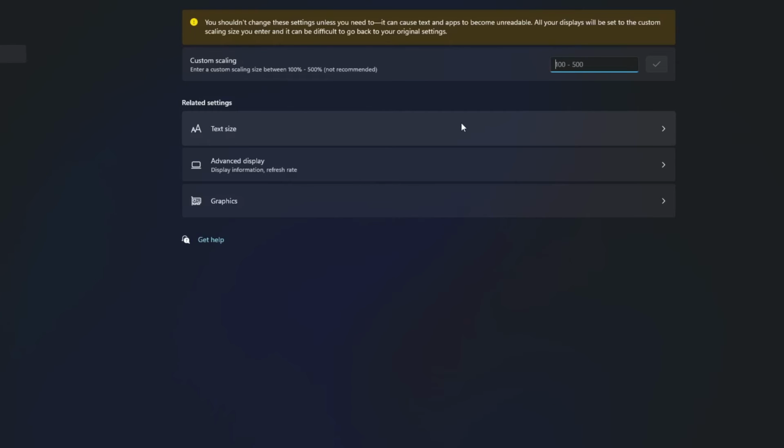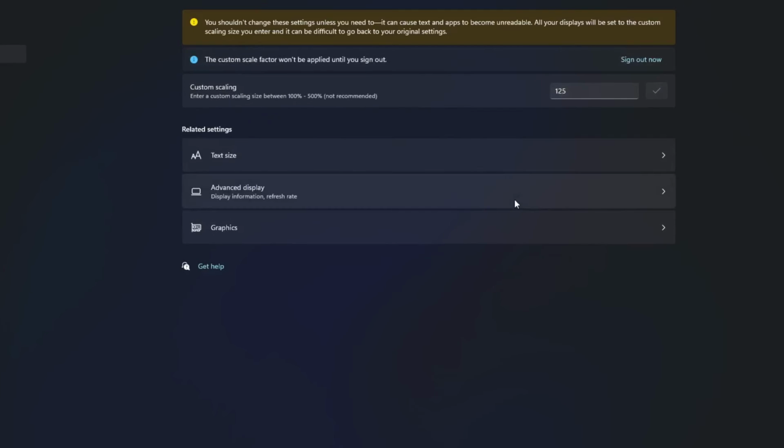Click on the drop-down menu and change it to 125%. You can also choose a higher scale if you want everything even larger, but 125% is the most common choice for bigger taskbar icons. After selecting the new scale, Windows may ask you to sign out and sign back in for the changes to take effect.